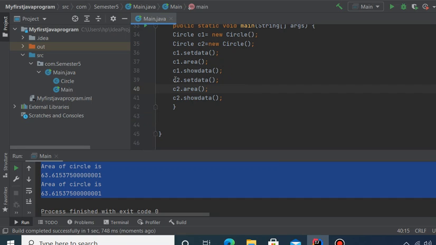Okay, this was all about the simple declaration of the class. I hope you will understand it.